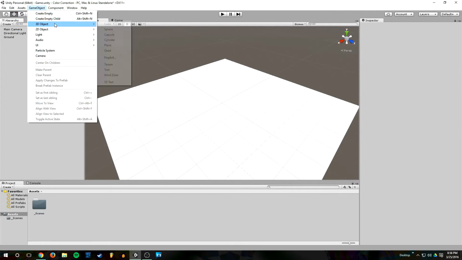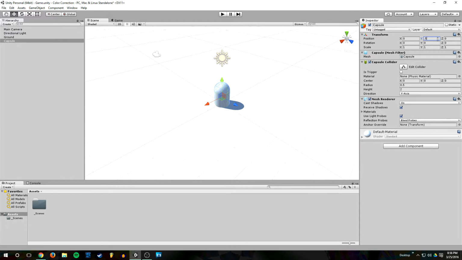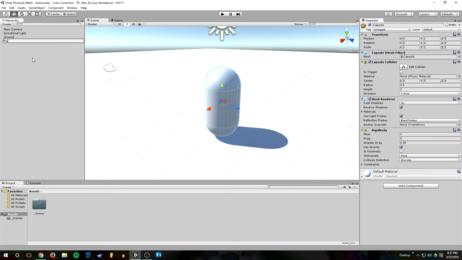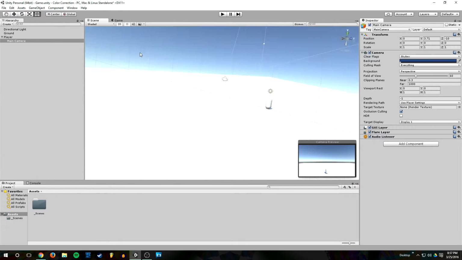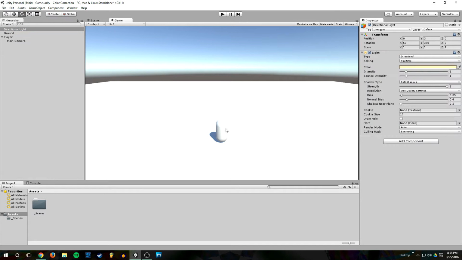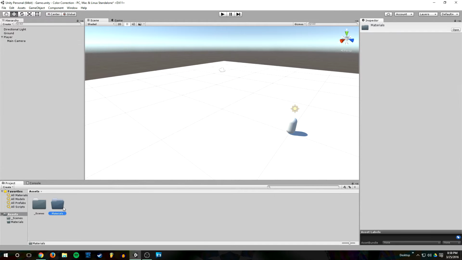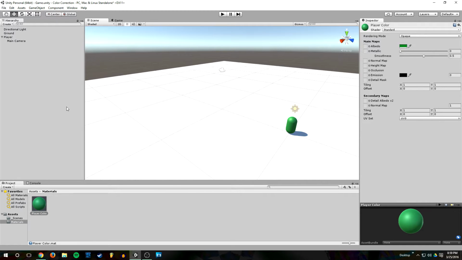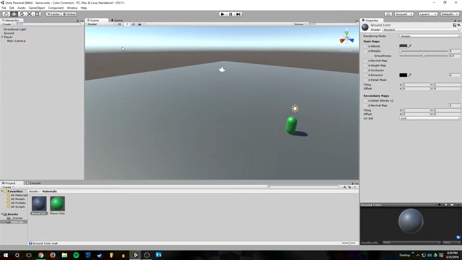Then I go and add the player, which is the capsule here, and add a rigid body and some physics to it. And then next I go to the camera and start positioning that, giving it that third person view that I want. I had trouble distinguishing the player from the ground, so I went and created a green material for the player and a gray material for the ground.